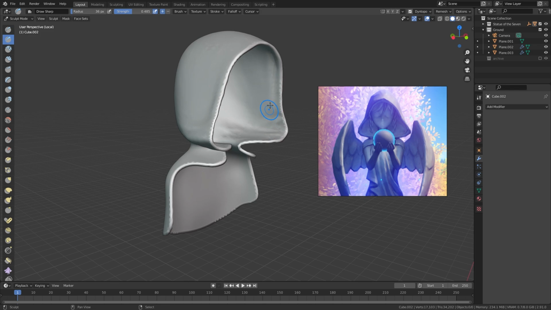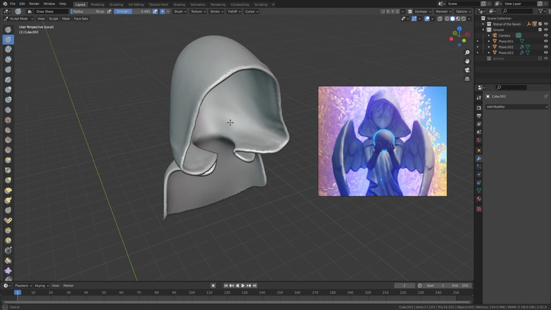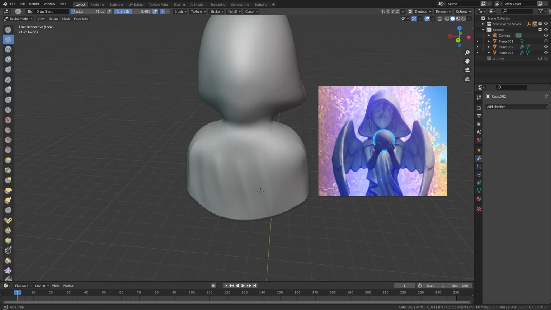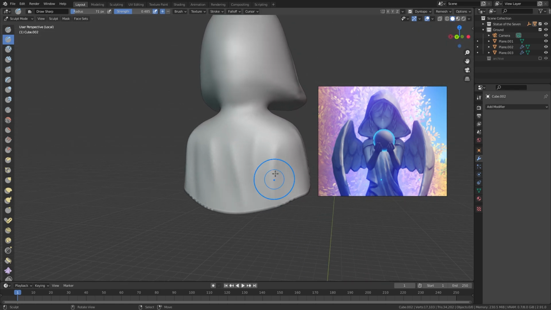Of course, none of this is really necessary if you're going for a single frame render, as most of these details won't be visible anyway. But I'm planning on making a nice animation and a couple of more renders with different angles, so doing these extra steps really gave me that opportunity.